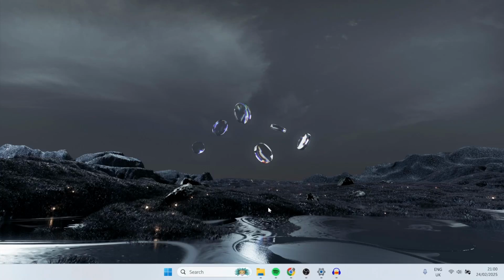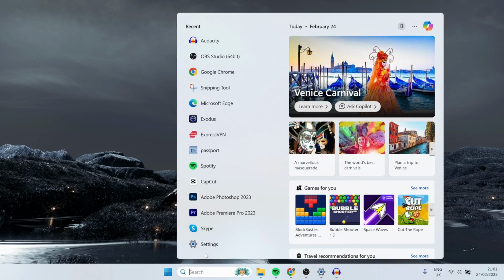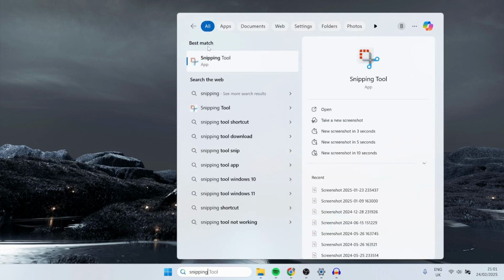In this video, I'll show you how you can record your Windows 11 laptop. You can do this for free without having to download any software. So go to your search bar or go to the Windows icon and you want to type snipping tool. So click on the snipping tool.